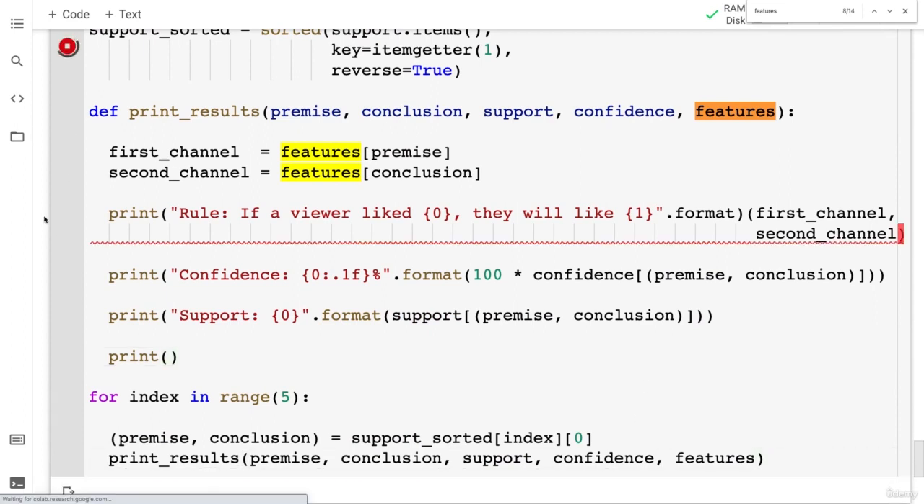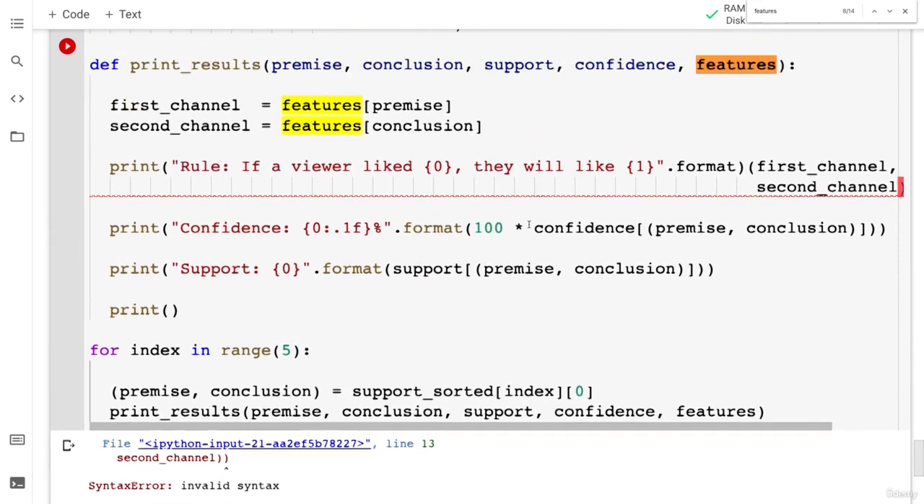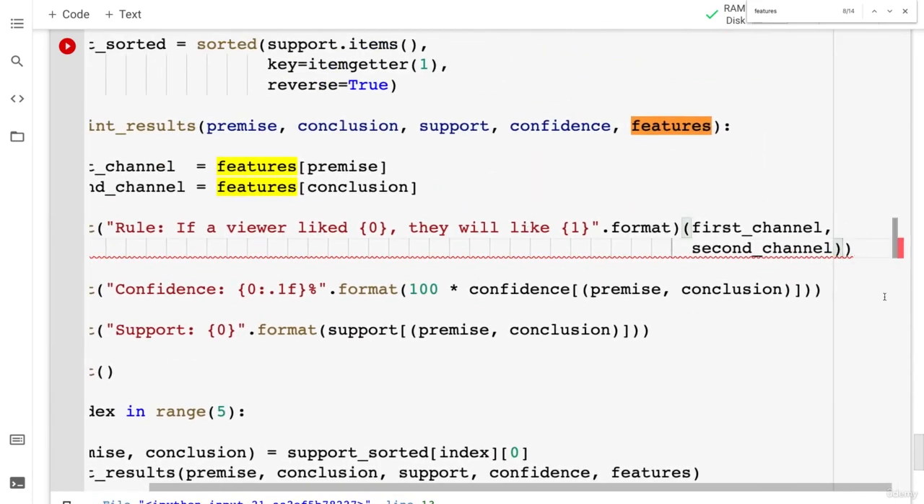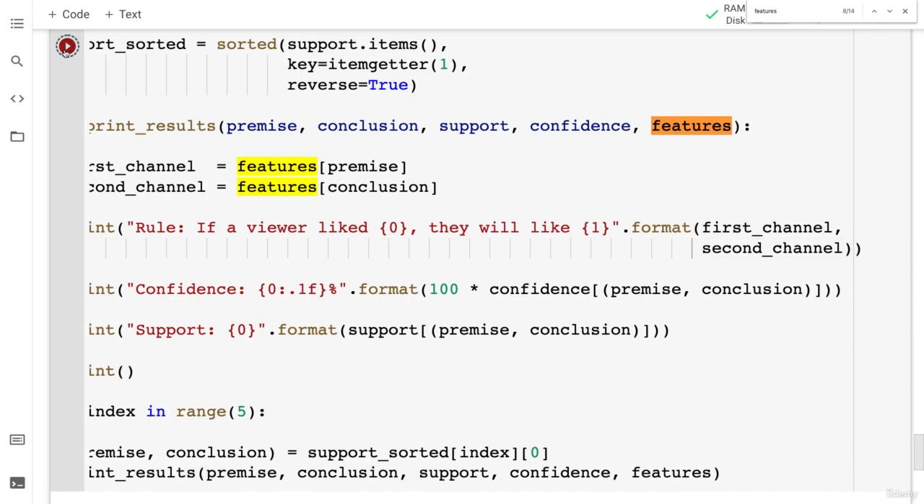So if I run this code cell, let's see, looks like I'm just missing something here. Let's see. Yes, this format function, I have to make sure that I have the parentheses facing the correct way. So let me just see here. Format, make sure you have, there you go. Make sure you have first_channel and second_channel as the arguments to that format function.